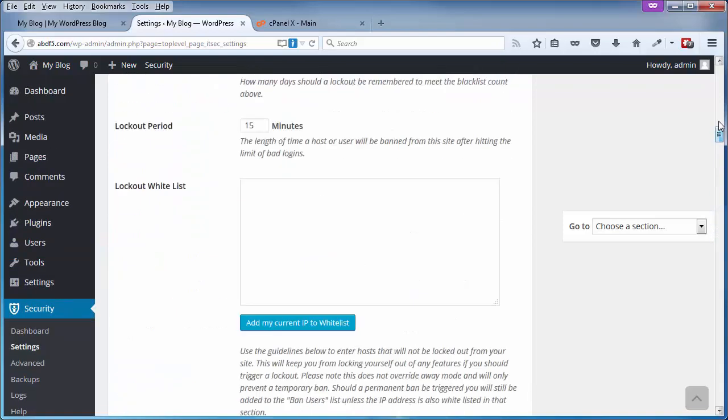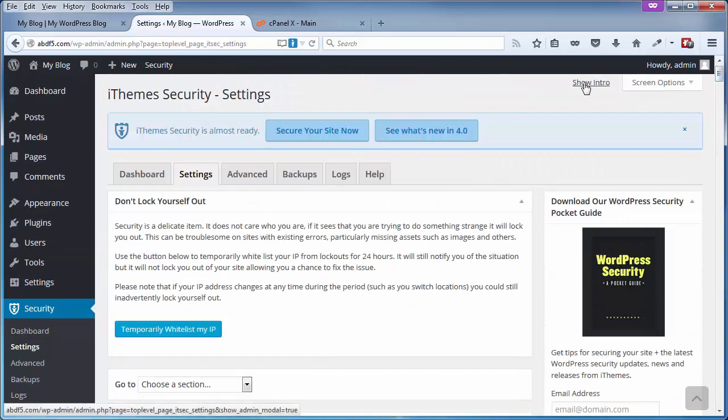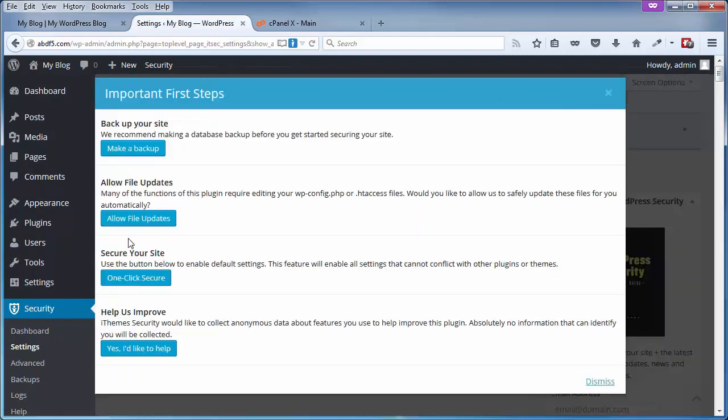Okay, now that we have that out of the way, let's come on back up to the top and click on Show Intro in the top right corner. That's going to pop up these 4 questions again. The very first item it's going to show you here is to make a backup. Now, this is just for the database files, not the image files, the video files, or anything else that might be in, for example, your media library. So you definitely want to do this, but if anything goes wrong, you've got that full backup that you did prior to even activating this plugin.